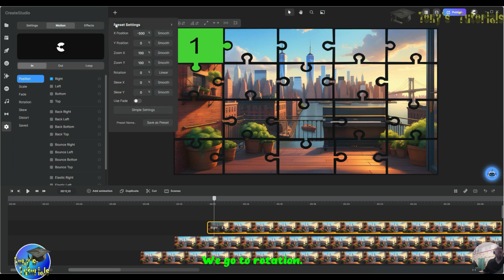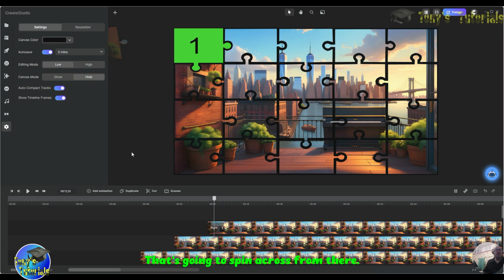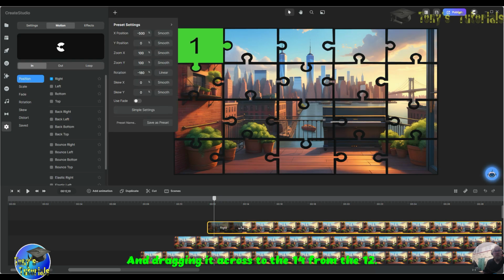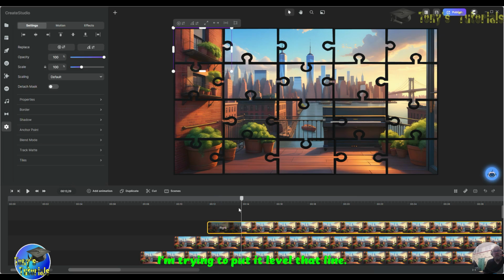And we're going to go back off there, we go to rotation, and we're going to put in minus 180. It's already got the O on, so we don't need to worry about that. That's going to spin across from there. We want it to do 2 seconds, so we're going to stretch that across using the left mouse button and dragging it across to the 14 from the 12, and we try and put it level with that line.